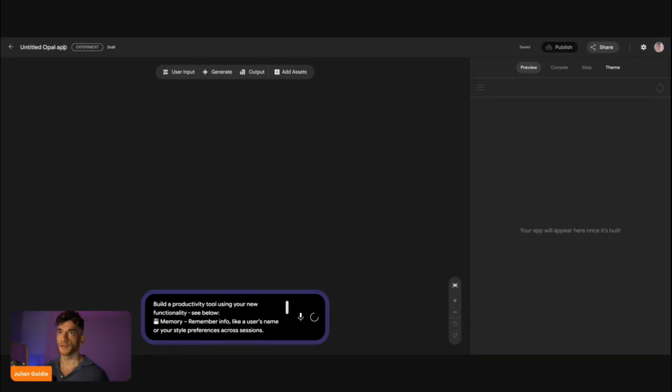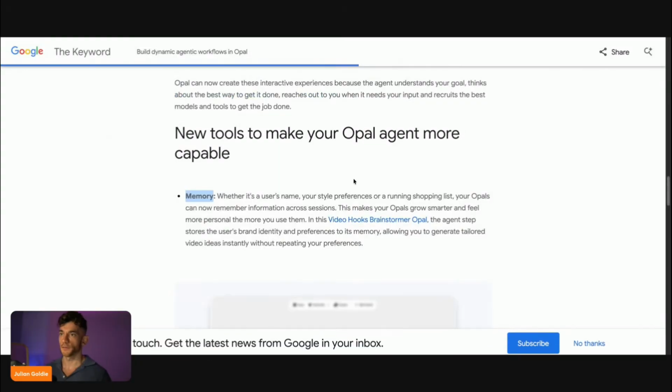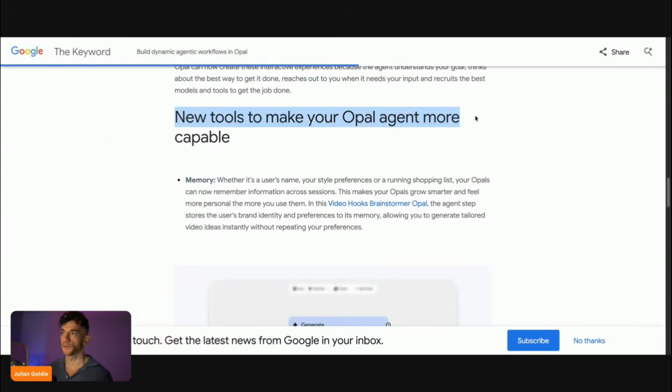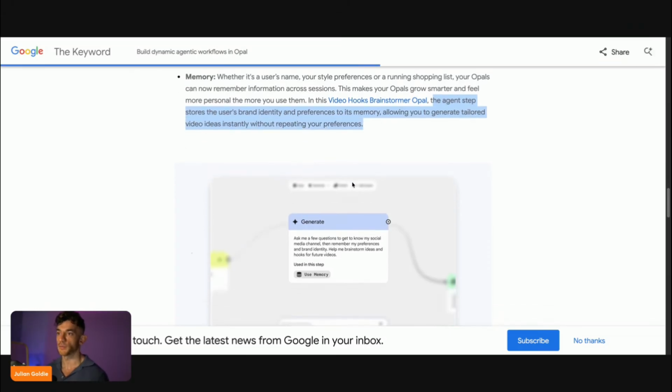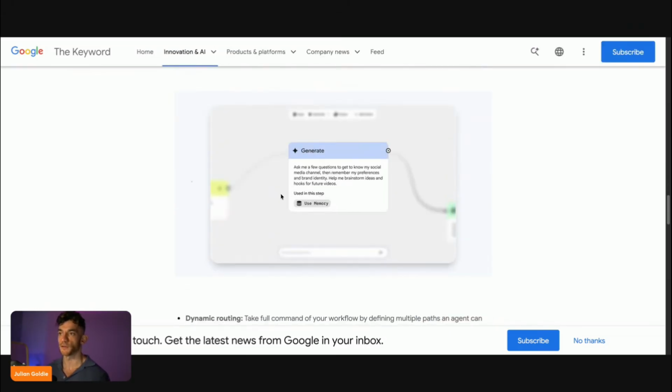And then if we have a look at the official documentation here as well, this was just updated today. And so it says new tools to make your Opal agent more capable. So you got memory, whether it's a user's name, style preferences, or a running shopping list, your Opals can now remember information across sessions. This makes your Opals grow smarter and feel more personal the more you use it. So for example, in this video hooks creator, the agent step stores the user's brand identity and preferences to its memory, allowing you to generate tailored video ideas instantly without repeating your preferences. That's an example, right? And it uses the memory to do that.